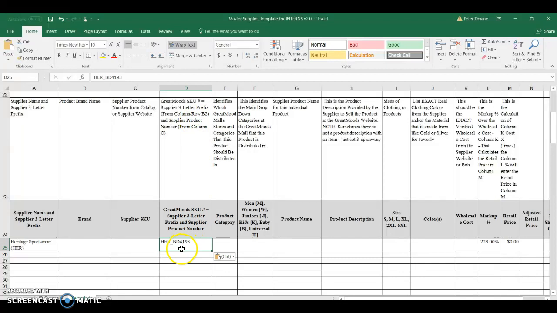And then I'm going to fill in the supplier SKU. Now the supplier SKU is the same SKU, but it doesn't include the HER underscore. The 3-letter prefix and underscore are always excluded when you're dealing with the supplier SKU. So I'm going to go to this column right here and type in BD4193 and hit enter. So just like that, we have our 2 columns filled out.